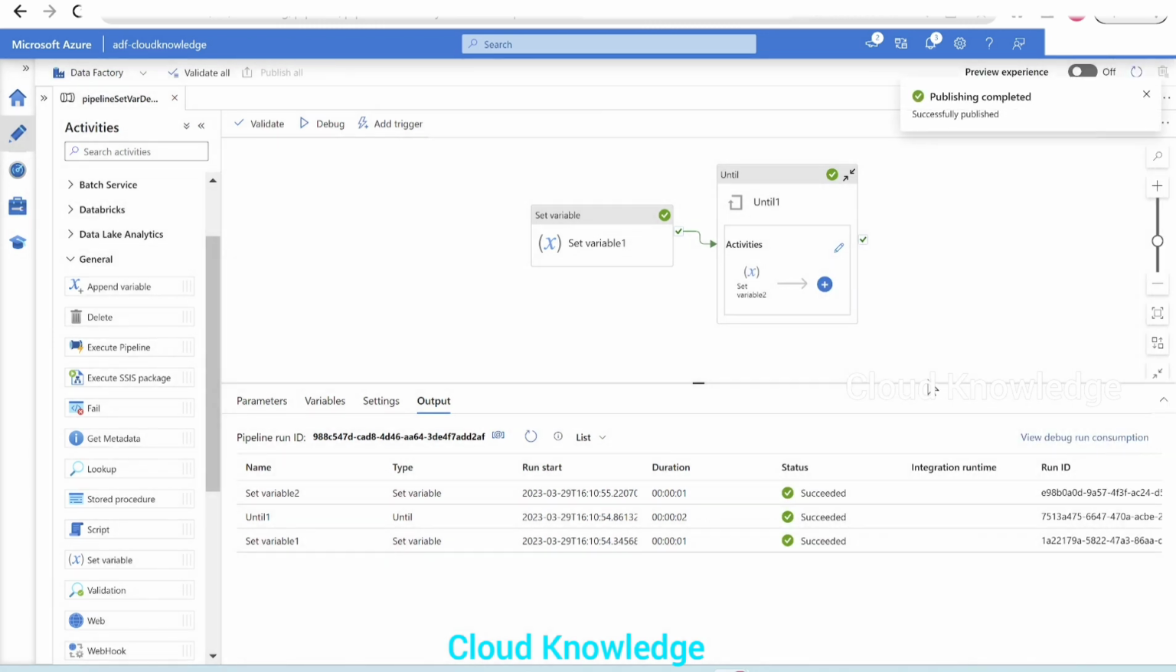So I hope you have understood the usage of set variable activity in Data Factory and Synapse pipelines with the help of these small demo videos.